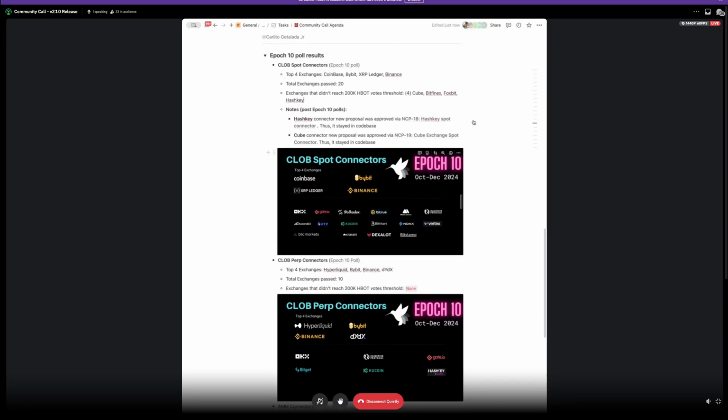On the perp side, one thing I should mention recently is that we used to do this poll for CEXs, DEXs, and chain connectors, but that didn't really correspond to the actual maintenance work that we had to do to maintain the individual connectors to the exchanges. So we proposed this change and it was approved, where now we vote for connectors for CLOB Spot, CLOB Perp, and AMM.